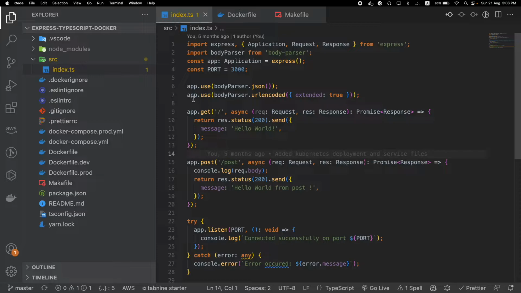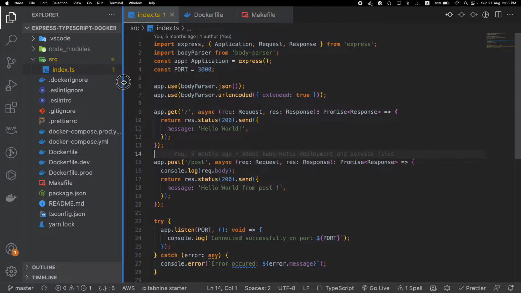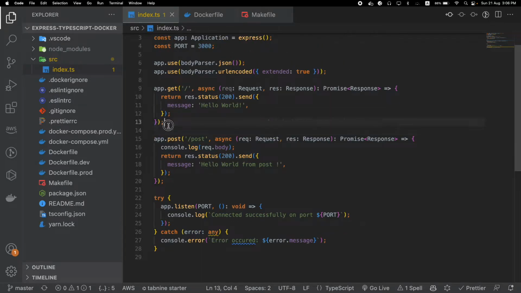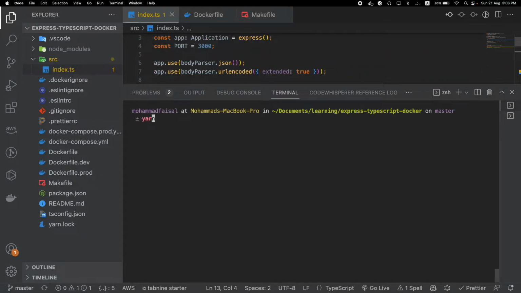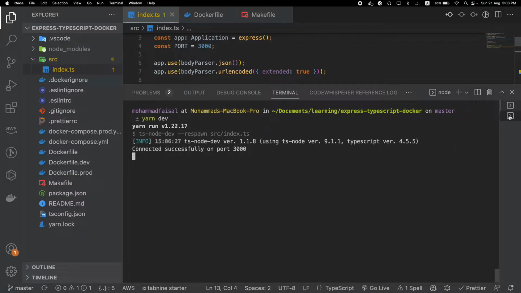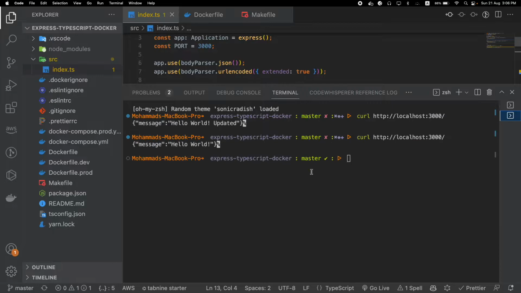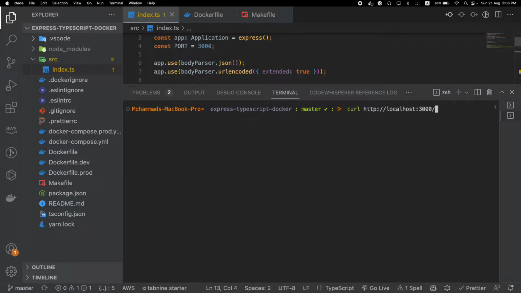So let's just see how the application looks. This is a very basic application built with Express. It has several routes, one get route, one post route, very simple stuff. If you run this application, I can just run yarn dev and it should get up and running. And after it's successfully connected, we can use curl to test the endpoint.